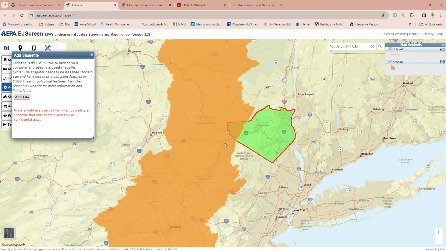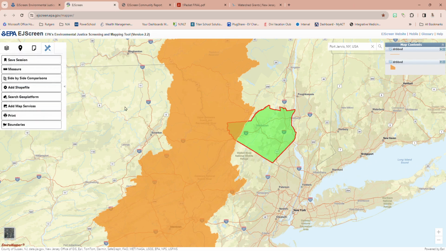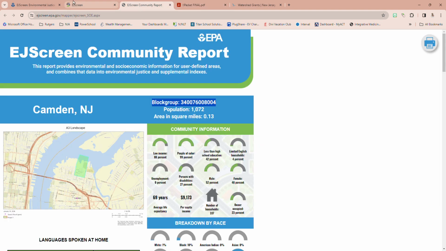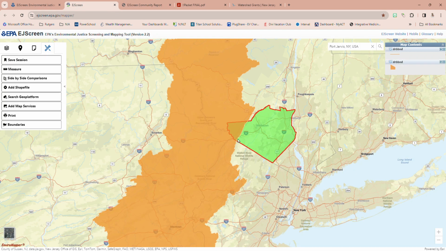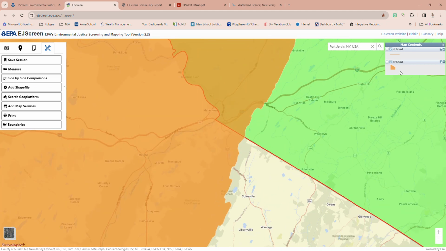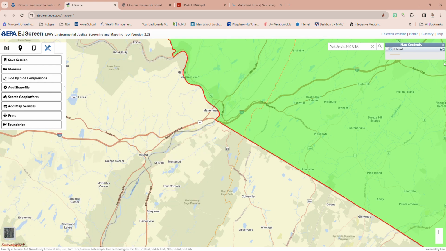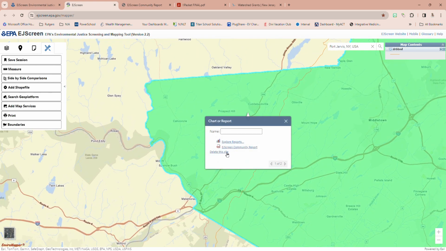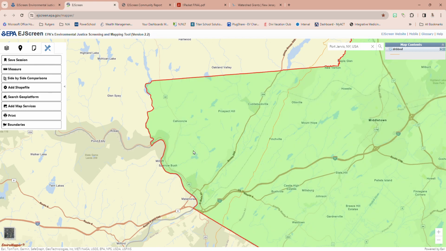You can see that the whole county is not in the watershed. So for your project, including the whole county as your target community is not appropriate. So you would have to redefine your area, right? So I'm going to turn this layer off, and we're going to delete this site because we know we can't do the whole county.